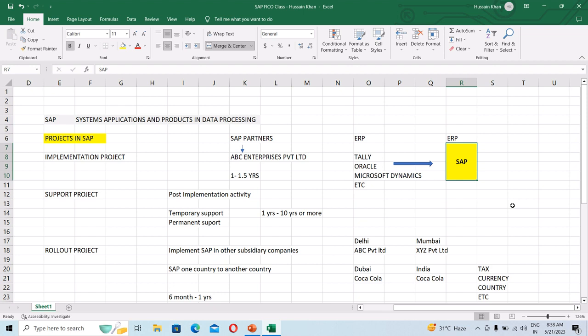Once it is decided by the management to move to the SAP ERP software, and once it is installed, we will be posting all our business transactions in SAP. Now the company has decided. What would they do? They would not directly get in touch with SAP. They would get the SAP ERP software implemented or installed in their company with the help of SAP partners.